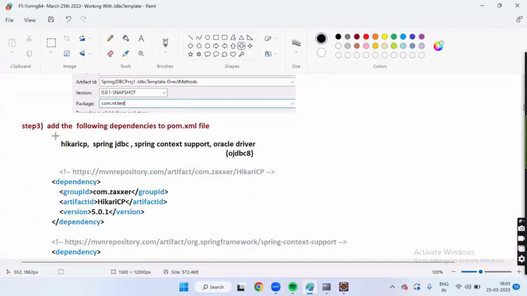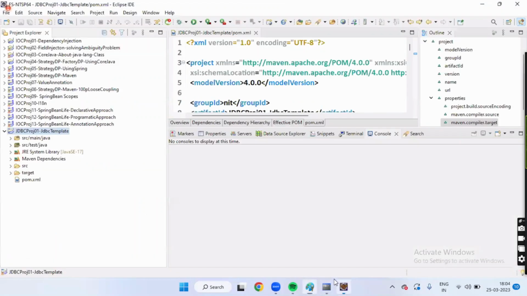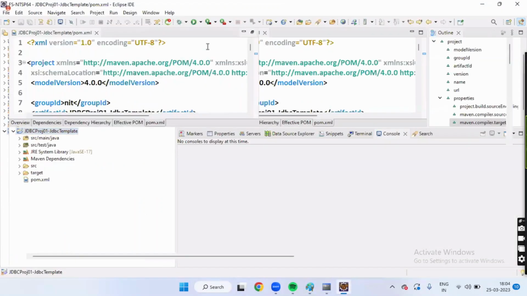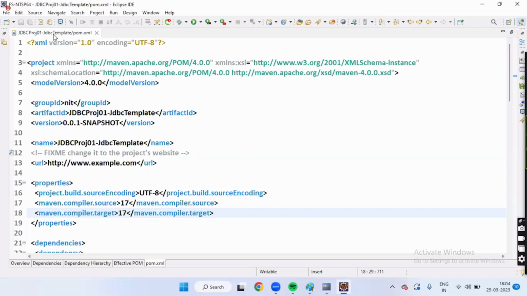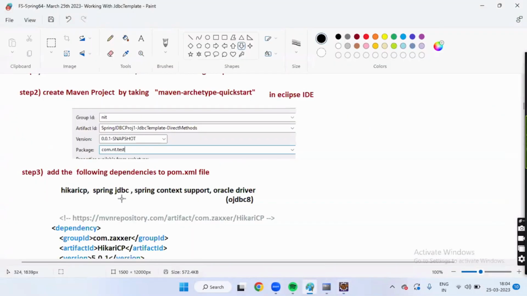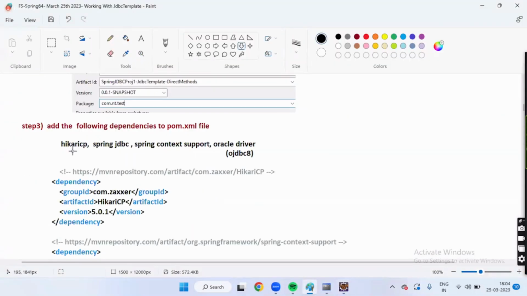Add the following dependencies to the pom.xml. What are these? HikariCP, we are going to take its data source. Spring JDBC: when you add Spring JDBC, the related main and dependent jar files will come.